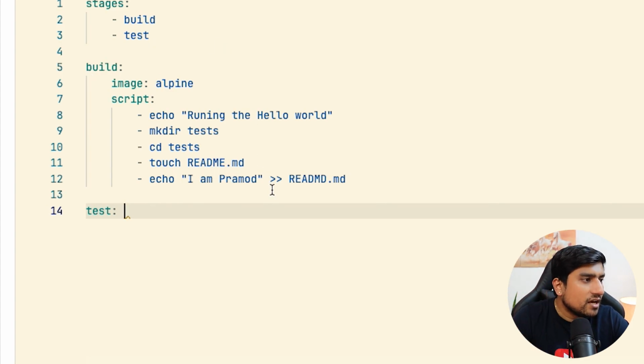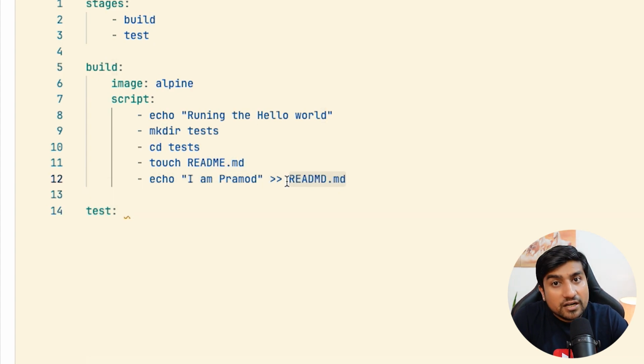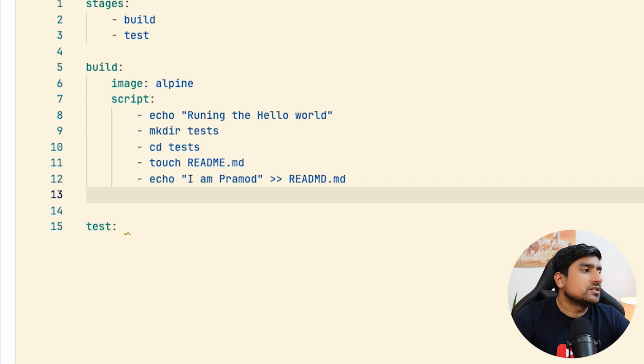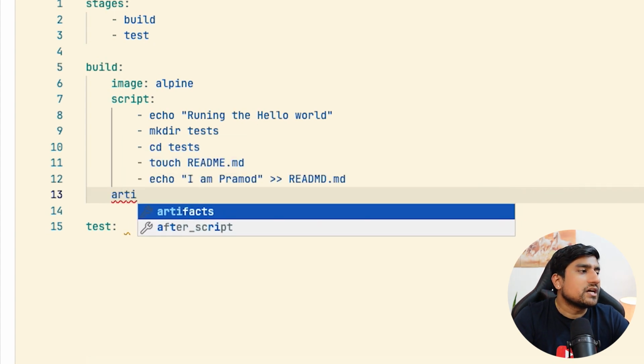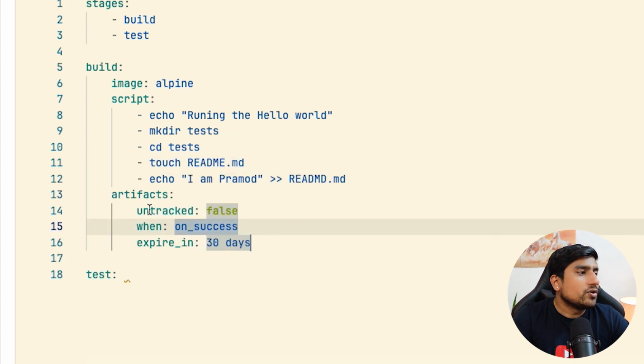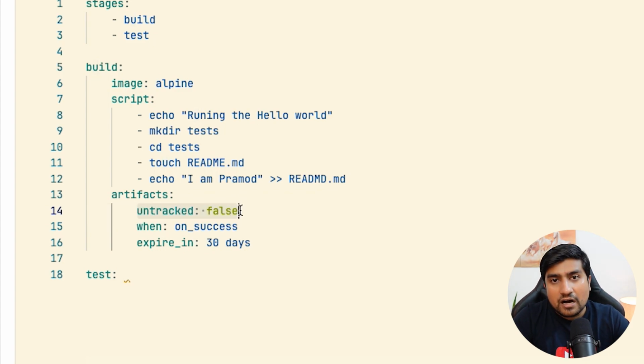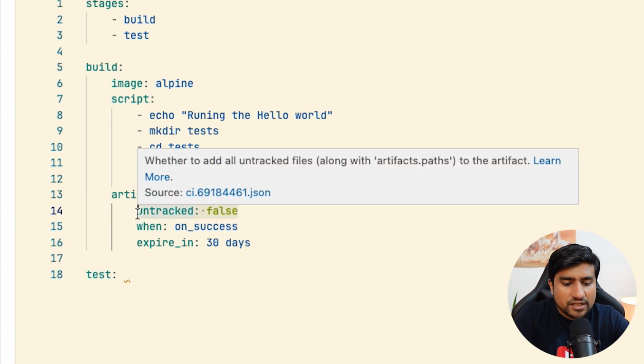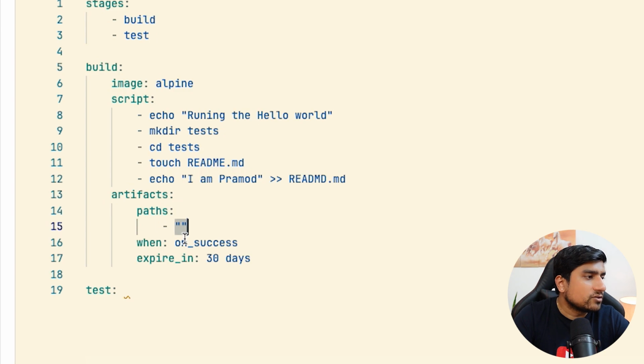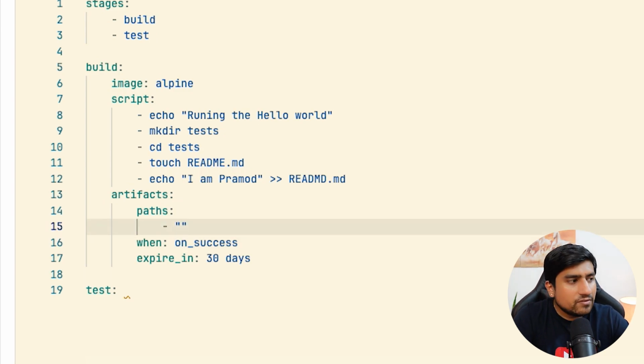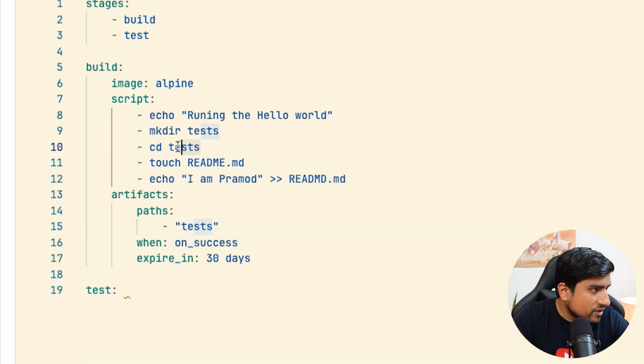For example, if I want to check whether this file is created or not, or whether it contains "I am Pramod" or not, then I need to pass this file, right? That's where the concept of artifacts comes in. Whatever artifacts you have, you can add them, and it is basically a file, which artifact you want. In this case, I want paths. What is the path of that file? Here, if you see, we have a test folder. This is the folder that we have created.